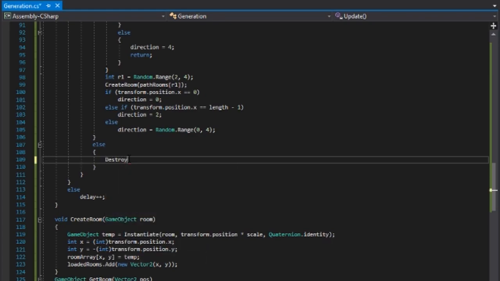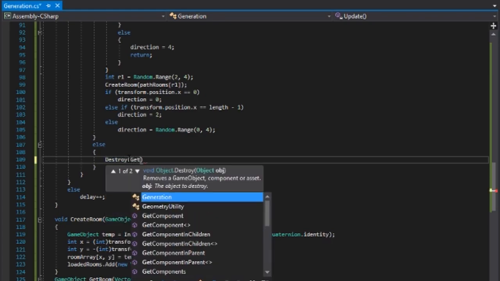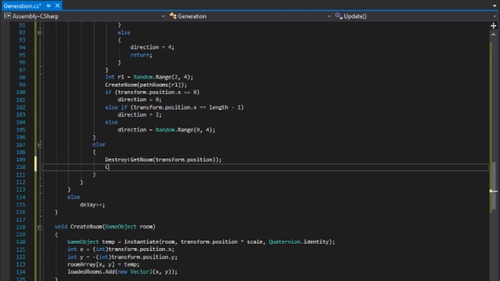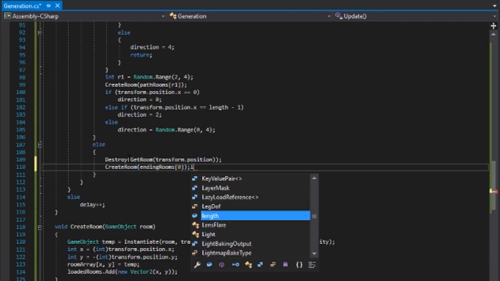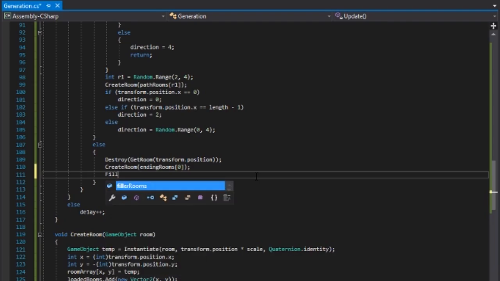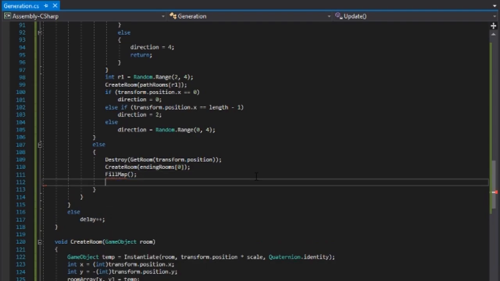It's just destroy, and then we have to do getting a room at our transform position, and then of course creating a room, ending rooms 0, because again, I don't know when or if we're gonna add more than one ending room configuration. We're going to make a method called fillMap, and then the last thing we have to do here is set first stage done equal to true.